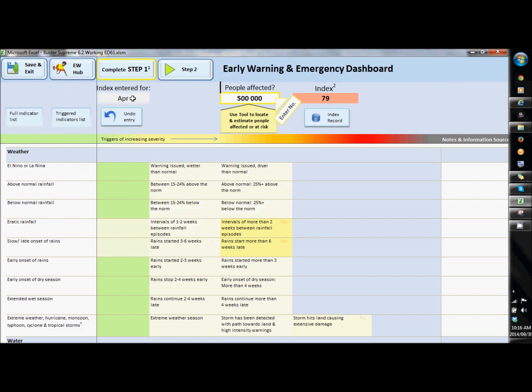The first thing you're going to notice is the box that says index entered for. This gives you the last month for which data has been entered. Now when you first open the app, it will give you an NA message until you complete step 1 up here, and we'll see how this month changes as we complete the dashboard.